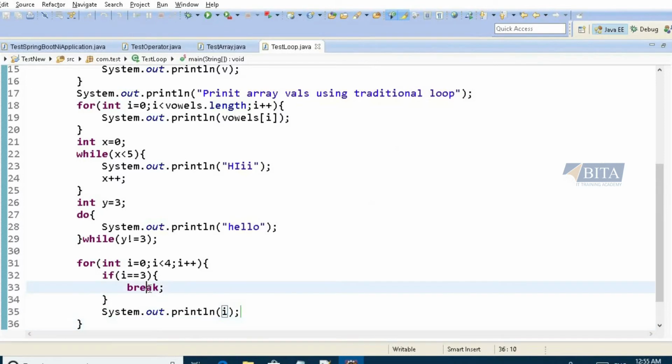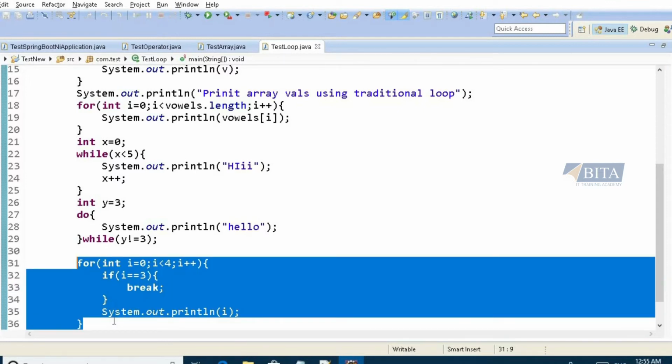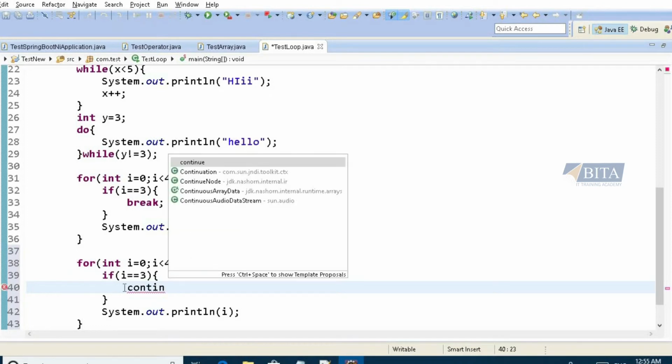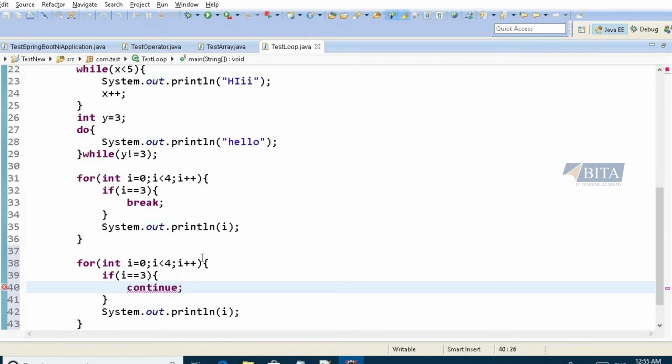Now what continue does is it will skip the 3 and it will print the next value. Let me do it in a new for loop itself, and I will give continue here. Semicolon. So it will skip the 3 and it will print the 4th value. It won't entirely terminate the loop.